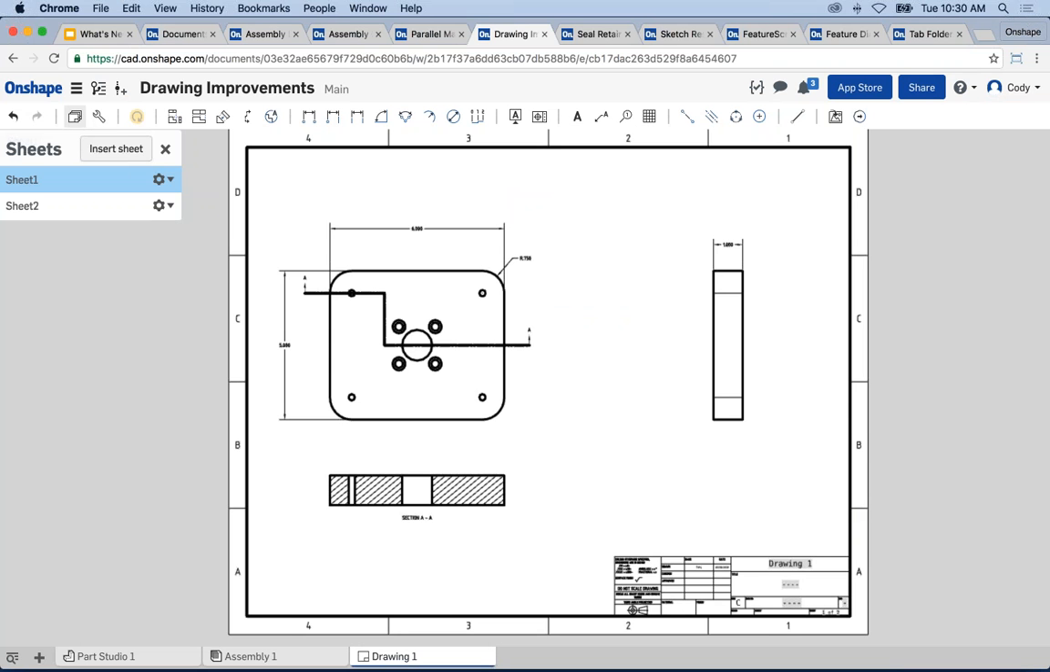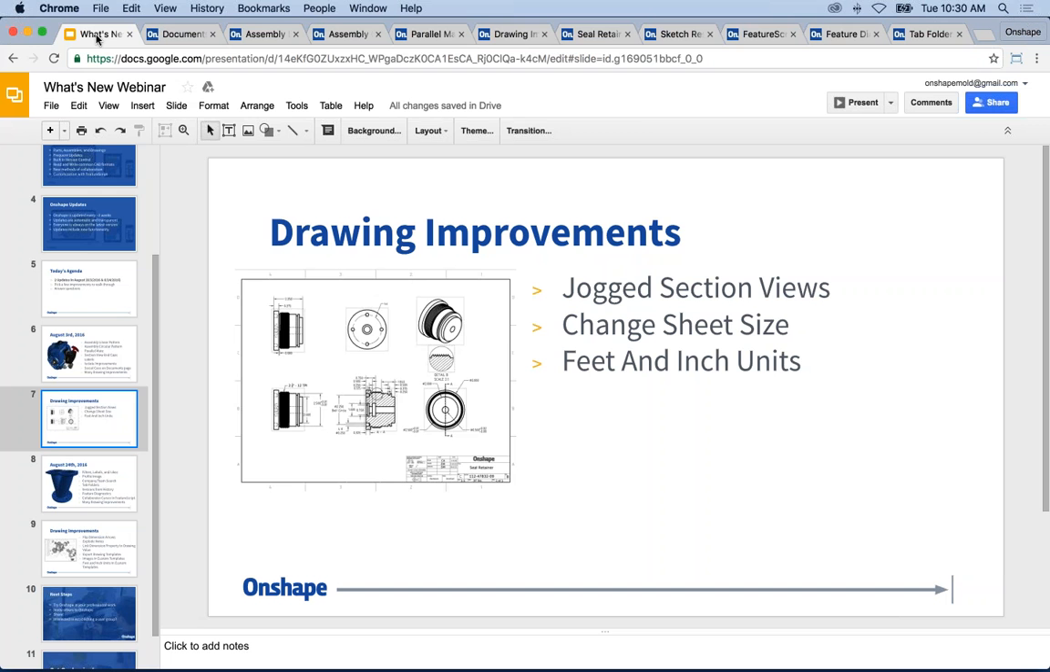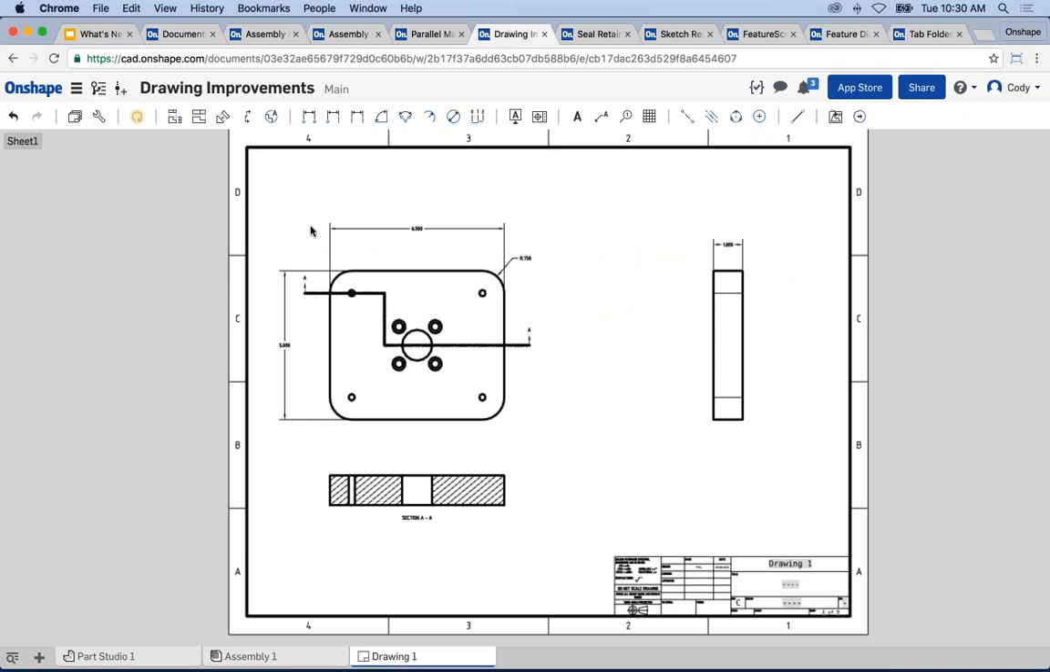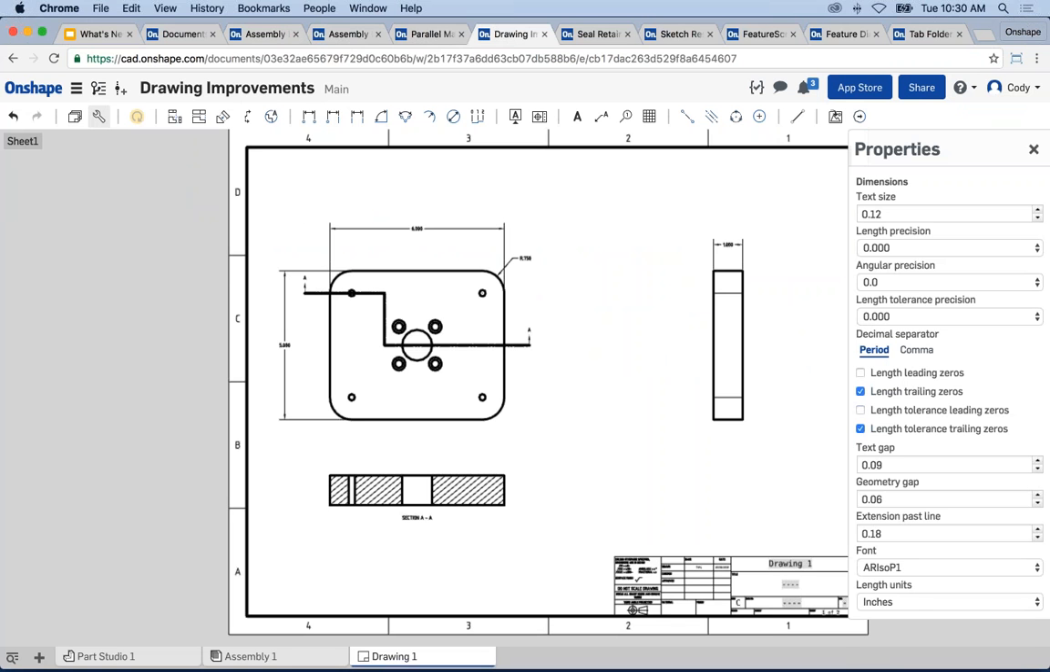So that is changing the sheet size. That was added on this August 3rd update. The last thing I want to mention is feet and inch units. And this is a particularly important one for those doing larger designs where feet and inch units are very popular, very common. In the properties, at the very bottom under length units, you'll notice a feet and inches option.